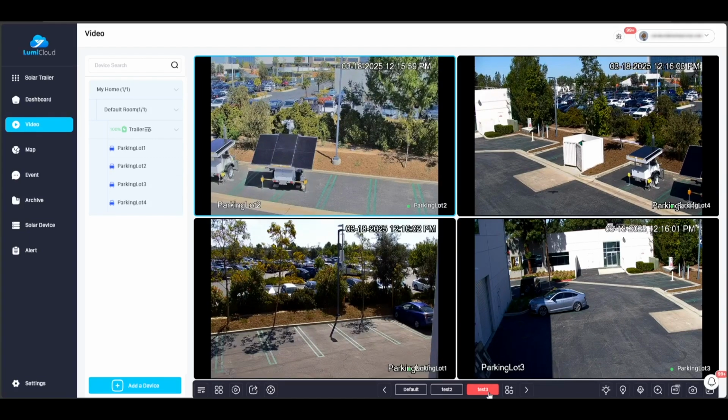If you are in the solar trailer section of LumiCloud, you'll have a few extra options at the bottom right here. One of them is this option here, which is the fill light. If you click on that, it will turn on the fill light on the outside of the solar trailer. If you click on this button, it will turn on the flashing blue and red lights on the outside of the solar trailer. And if you click on this option here, it will allow you to use the microphone on your computer to talk out of the speakers on the solar trailer.